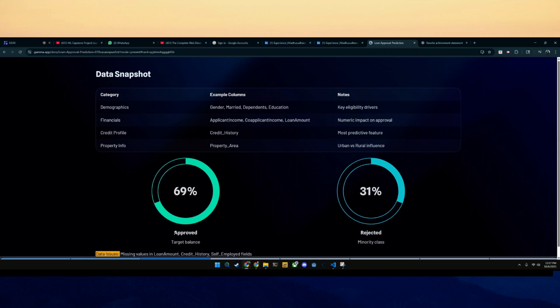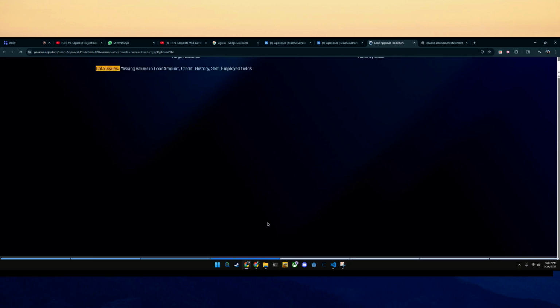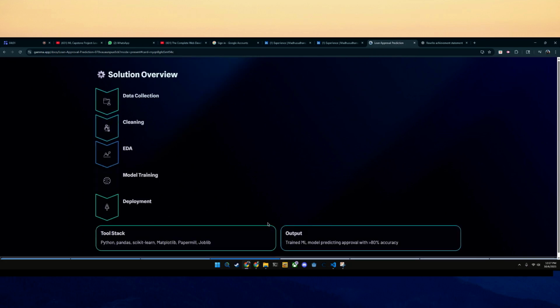The approval percentage for the given dataset from Kaggle is 69 and the rejection percentage is 31. In the next slide, this is the solution summary. I covered all of these phases in detail in my previous video. This is just an overview of how I solved the problem.